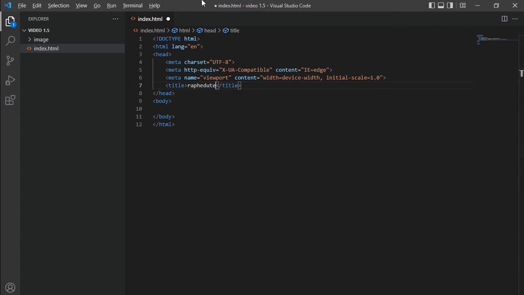Am I right? No, sorry. EDUTECH. Raph Edutech. So this is basically our site name. Okay, so let's continue. Now we're in the body. So the first thing we want to create in the website is what we call the header, the header of the site.